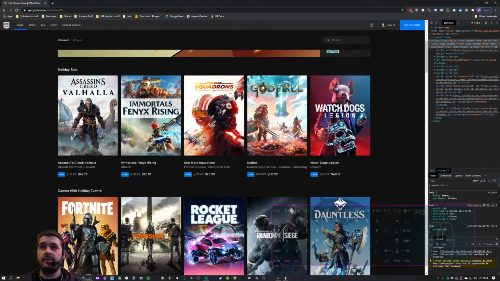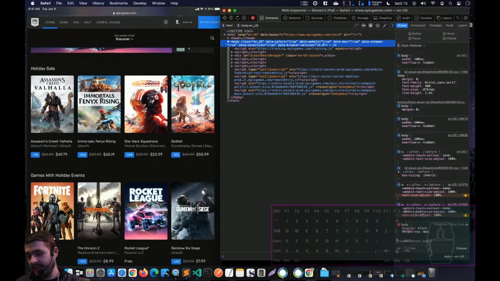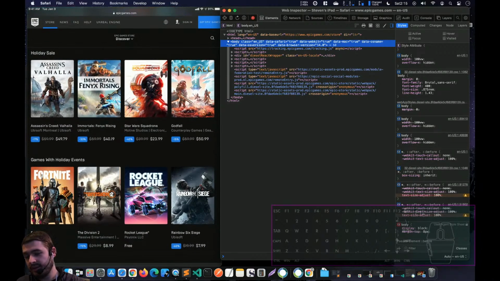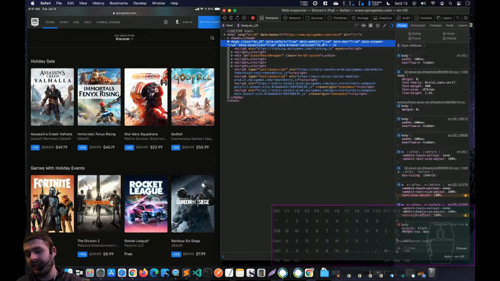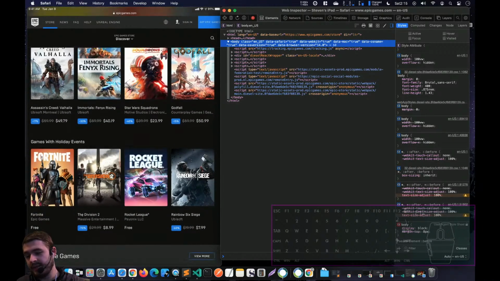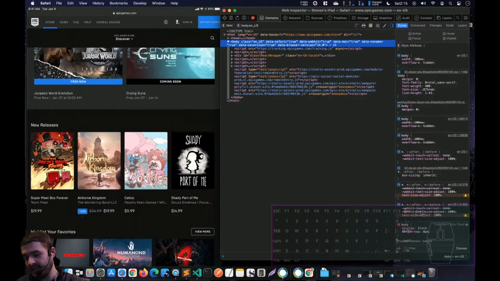Alright, so what I noticed just now is that they show fewer games in the holiday sale and the games with holiday events. On desktop, it's showing 5 for each one, whereas here it's showing 4. And it's interesting that they didn't decide to go with any kind of a carousel or a slider or anything like that. Instead, they chose to simply render fewer of them. Nothing wrong with that, that's just a difference that I noticed.